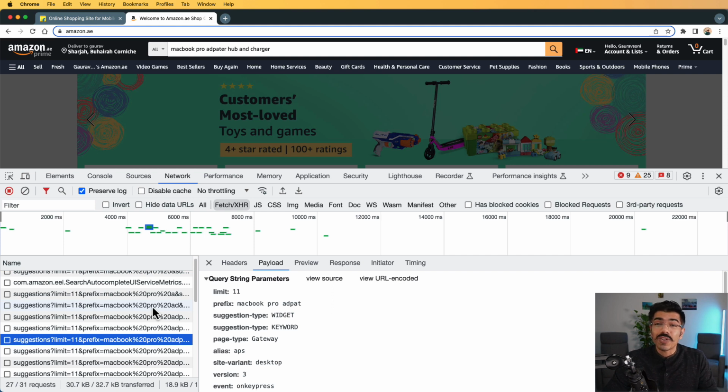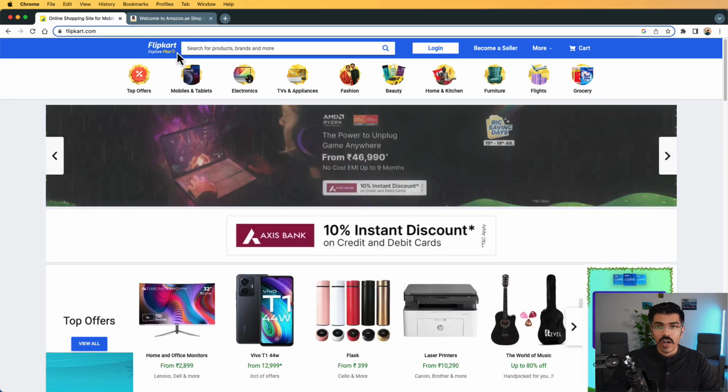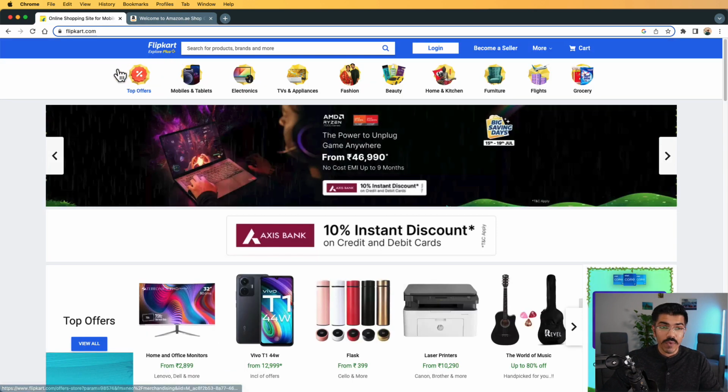Now this is actually not the very optimal way of doing it, and I'm pretty sure Amazon has really optimized their server. That's why they are able to do this. But in general, when you're developing a website, you do not want every keystroke to be sent back to the server. Let me show you another example of another e-commerce site called Flipkart, which is again very famous.